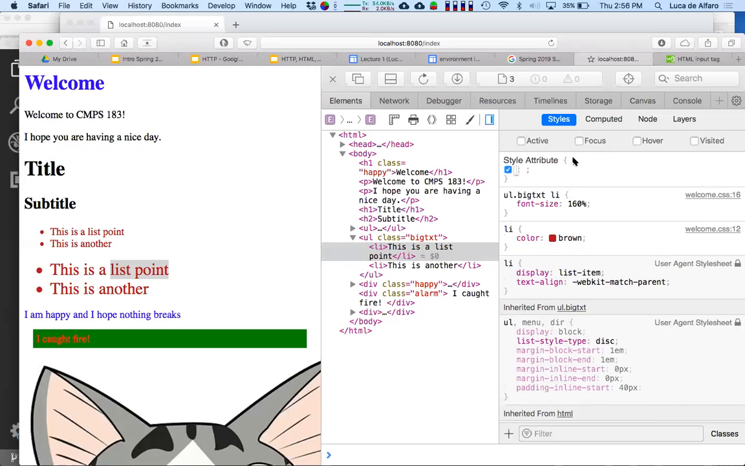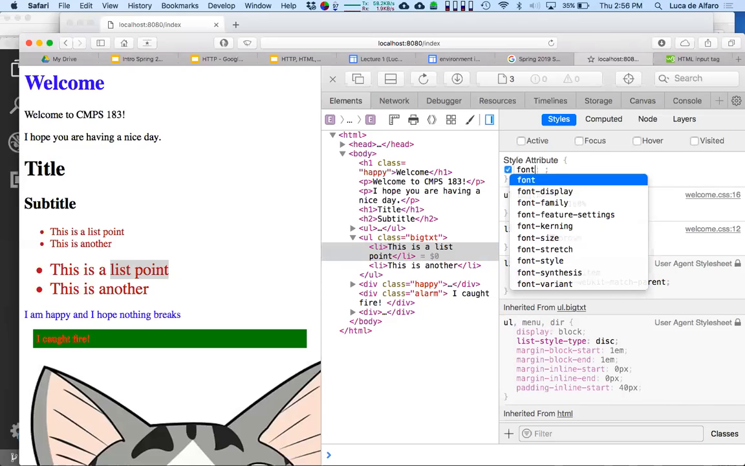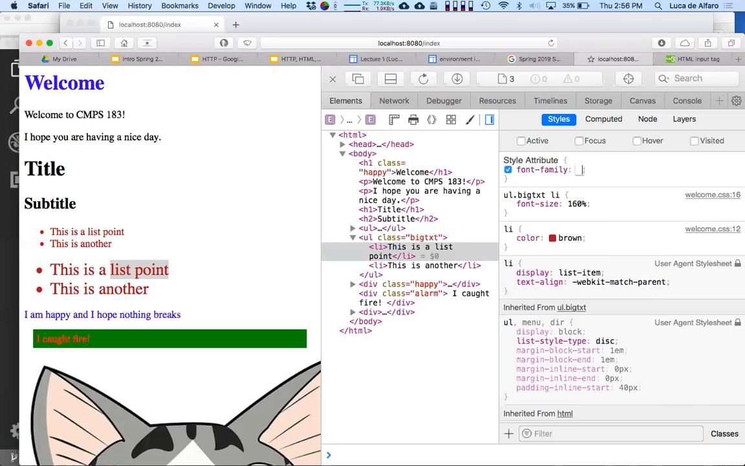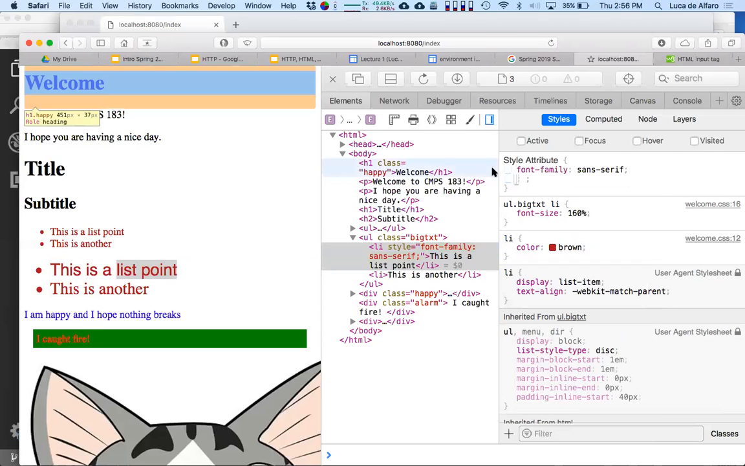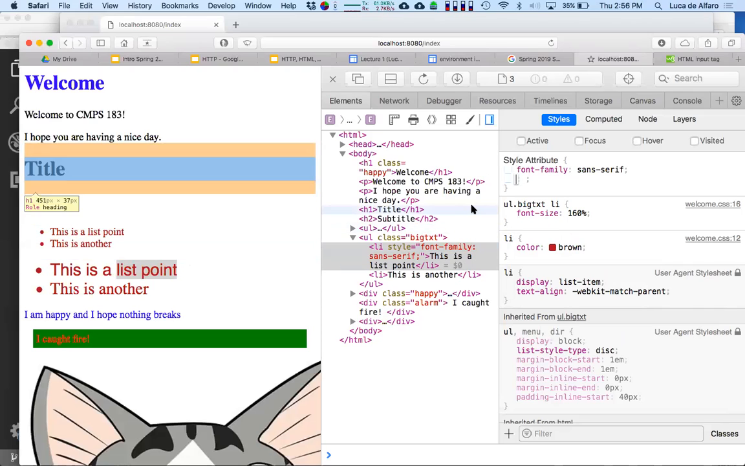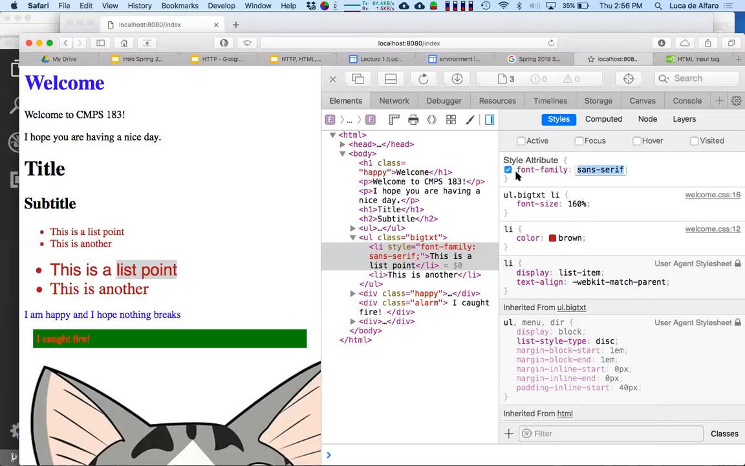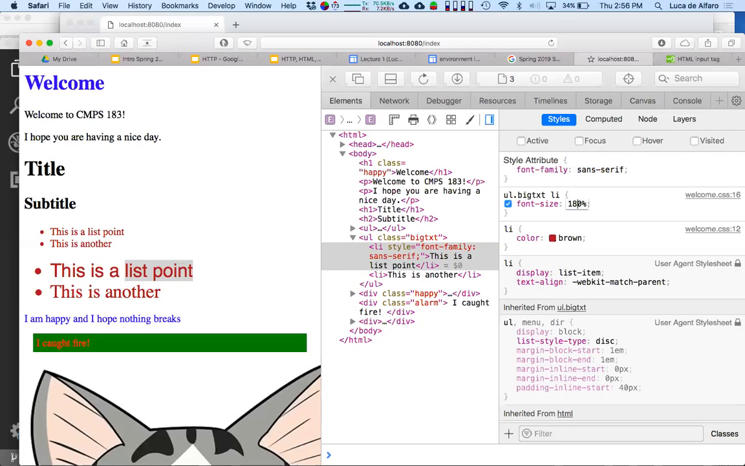But for example, I can give it a style attribute of font family, like sans serif, and you see that the font family changed and is now without serif. The serifs are these little protrusions of letters, like the T, the end of the stems of the letters. So you see, I can experiment with it in here. For example, this is too small still. I want 180, no? And you can change it and play with it.